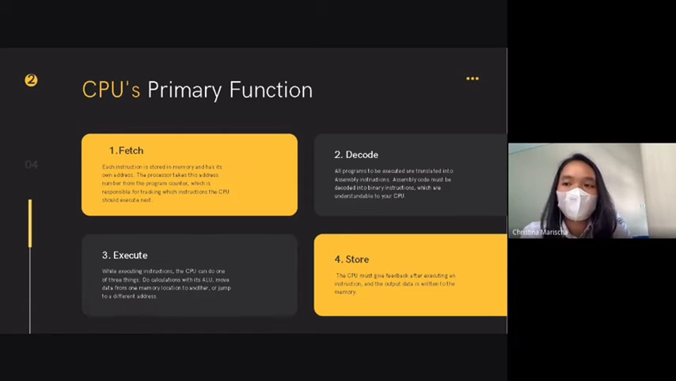All programs to be executed are translated into assembly instructions. Assembly code must be decoded into binary instructions which are understandable to your CPU. This step is called decoding.